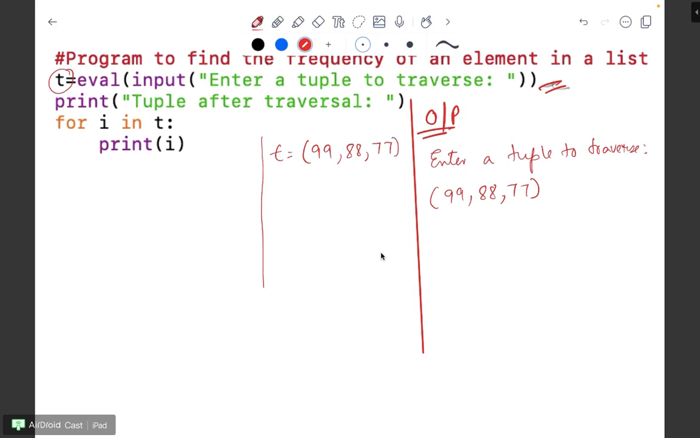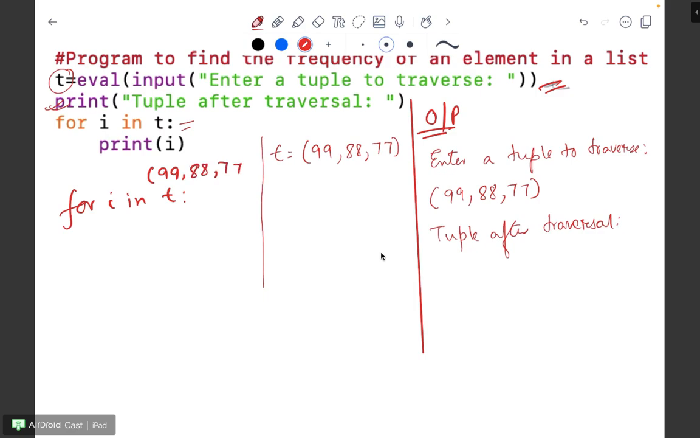Next line is just a print statement, tuple after traversal. So what will come in the output screen? Tuple after traversal. All right, then let's look at the next line, which is for i in t. For i in t, what is the value of t? The value of t is 99, 88 and 77. Then what we have here is print i.